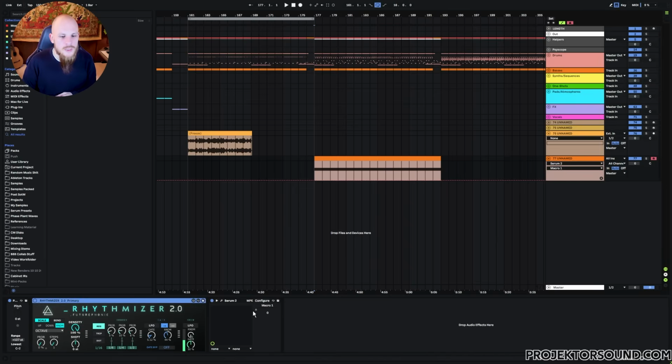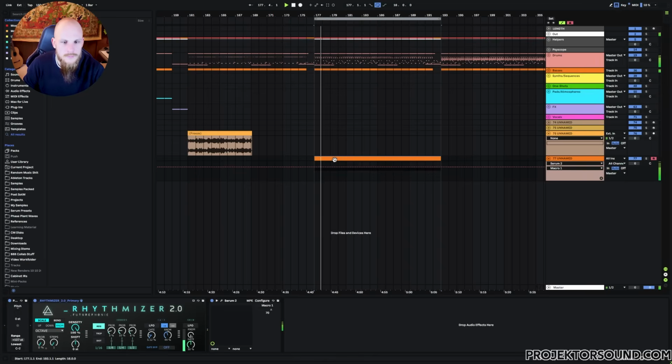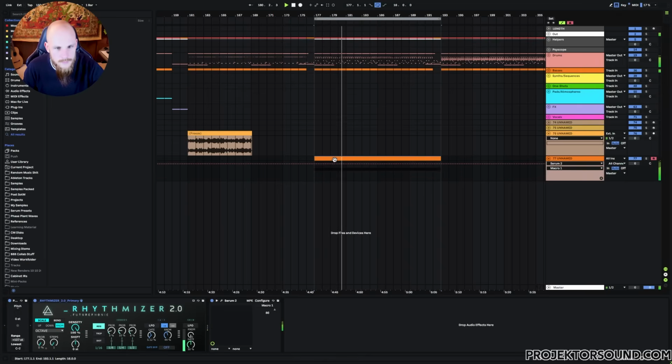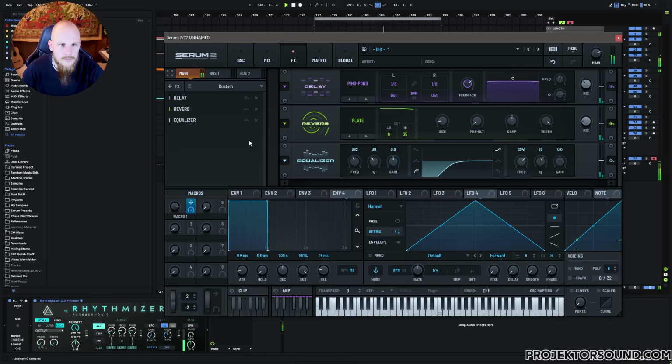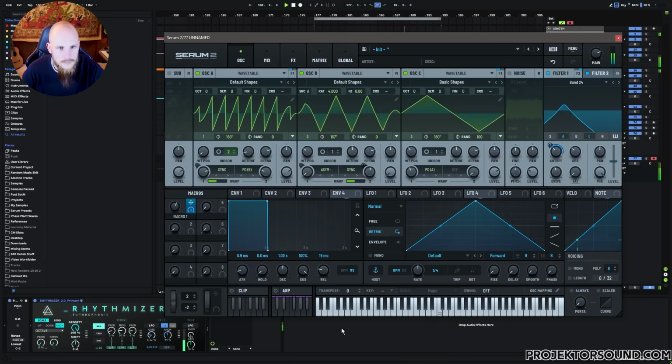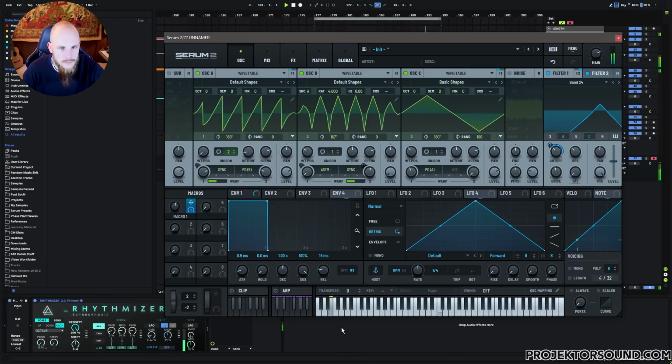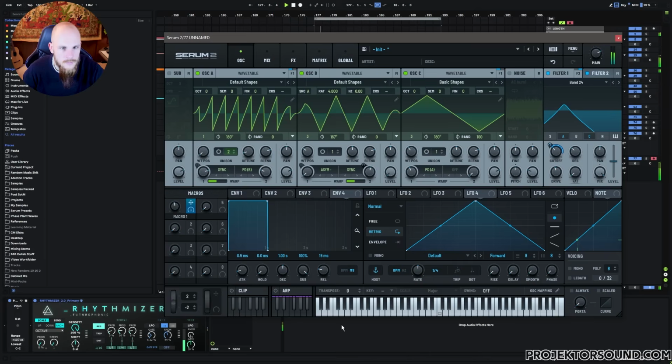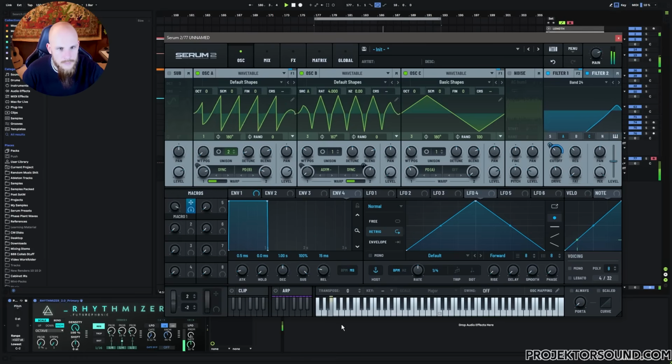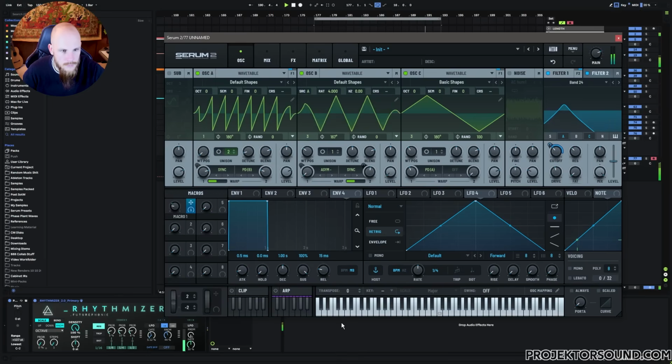So what I've quickly done is just set up a rhythmizer as well as a MIDI controller here. And I've just added a little bit of a clip so that we can play the sequence so that you can hear what it sounds like. And as you can hear, that is just in general a very, very cool sound.